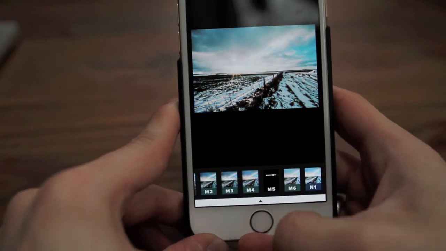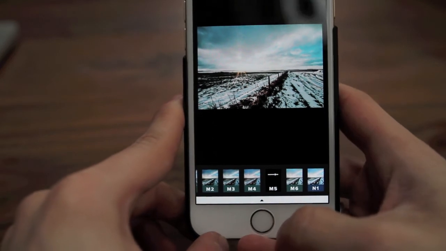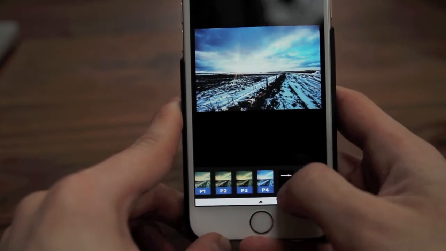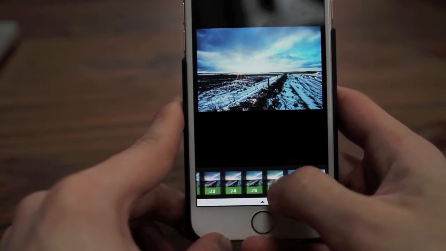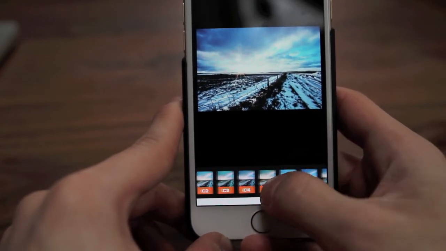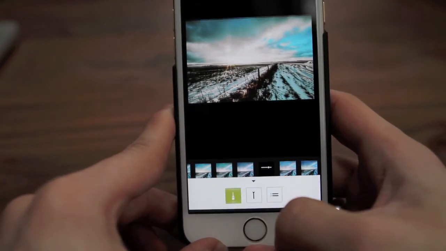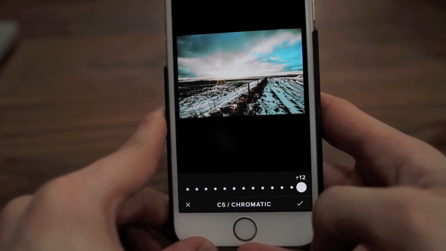This is M5. Looks quite nice. Brings out the blues. And this is P5. I'm not going to dare with P5. A lot of people use P5, but I'm not that kind of a P5 guy. So I'm going to go back. C5 is probably one of my favourites. I'm going to choose that. Always on 100%, by the way. 12, I mean, plus 12.